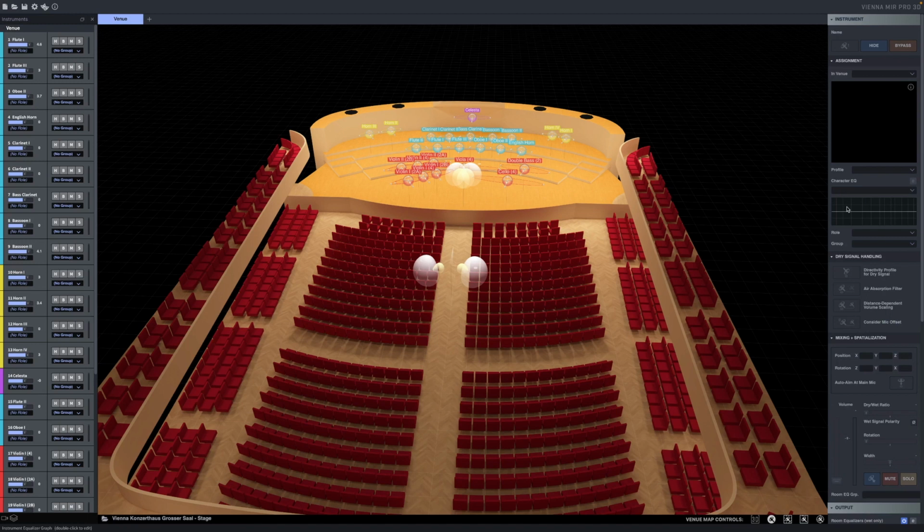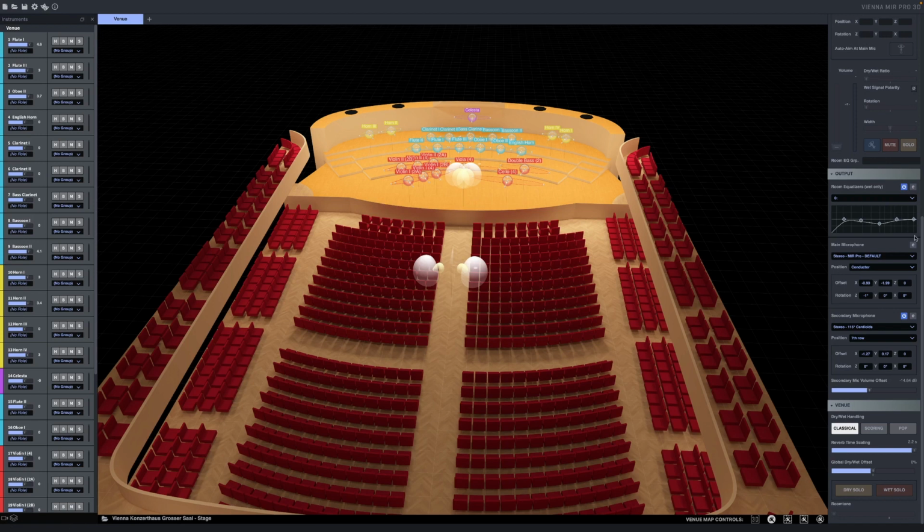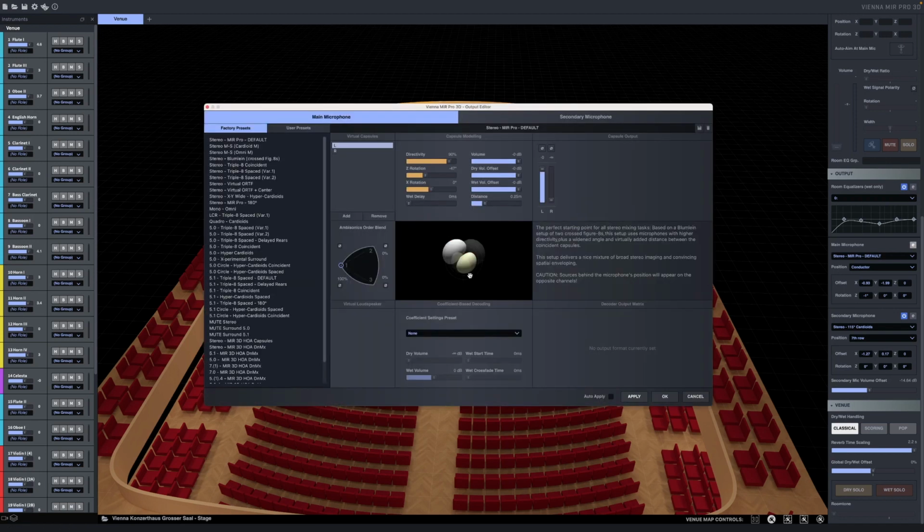And also I really appreciate the addition of the character EQ, where you can actually shape the sound beyond their own presets, and also the microphones are completely customizable, and you can use them in a surround environment, and so you can really immerse yourself and the listener into the room you are mixing your song in.